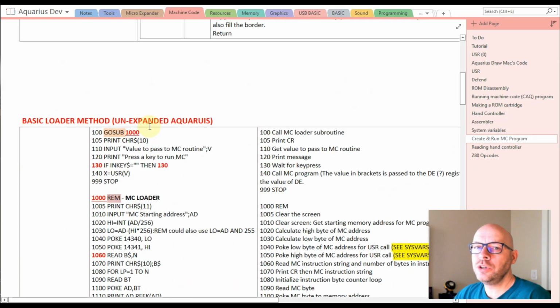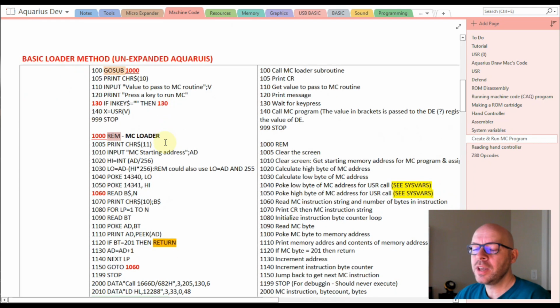Again, I probably wouldn't use this method for creating and running a machine code program on the Aquarius, because it involves looking up the individual codes for each assembly language instruction, which we wouldn't want to do. We'd probably just want to use an assembler. But I'm including this method here because it's another quick and dirty method we can use, and it might give us some more insight and understanding into the process in general. So let's take a look at this program.